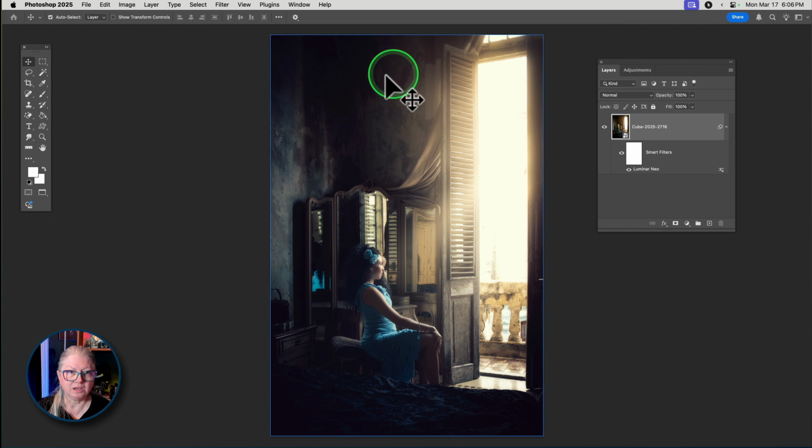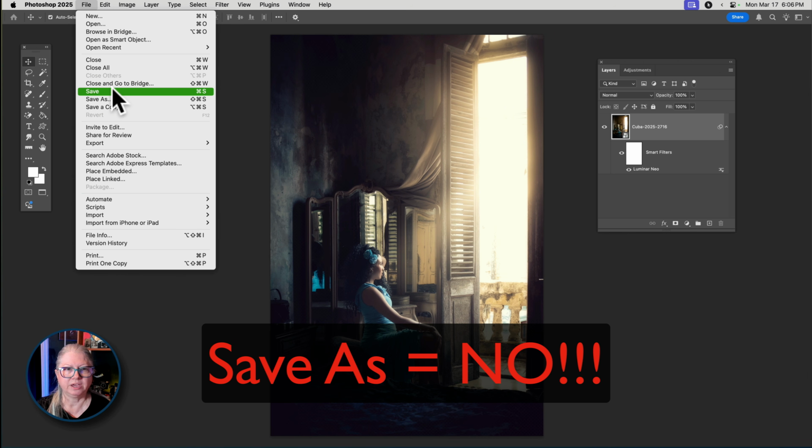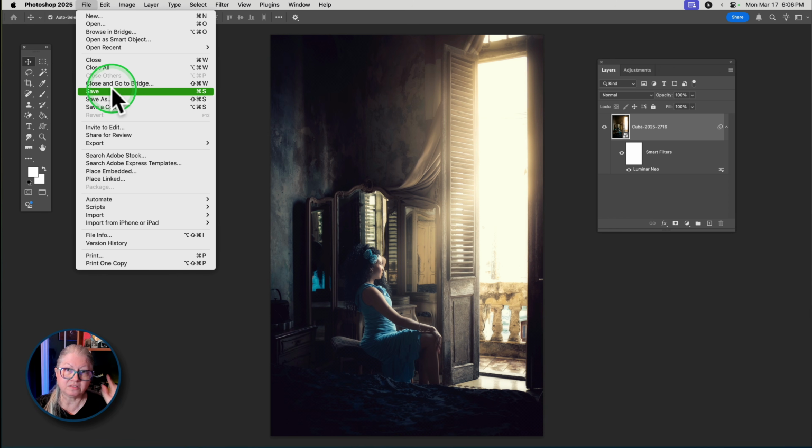There you go. Now, the key to saving this image and coming back to Lightroom is twofold. You want to make sure that you go to File, Save. Only ever do save. Do not do save as. Okay, save as will create another file, not this one. So you want to save this one.